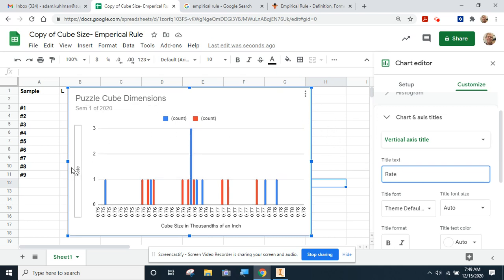If you come up with something better than rate over here, by all means, let me know when we come back together as a class. Right? So that's the last thing I wanted you to do. If you want to get in here, add some color to it. Maybe it's bothering you that we've got blue and red. If you want to click some buttons and combine that, you can. But this is the basic chart that we want to make.